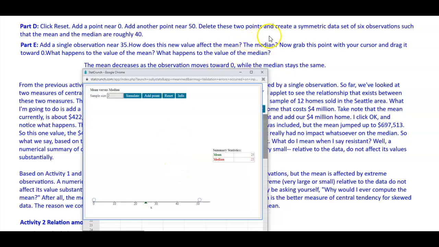Then we're going to delete these points and create a symmetric data set of 6 observations such that the mean and the median are roughly 40. So we're going to take that off, take this one off, and then select some points, again symmetric with 6 points. We can see here that we've created 6 points, and the mean and the median are roughly around 40.